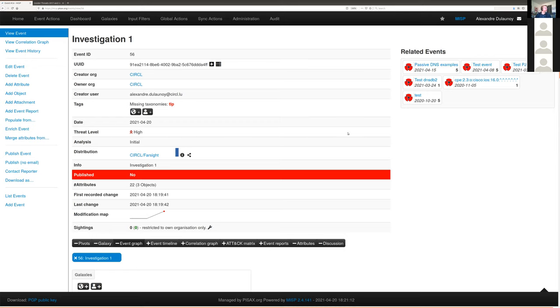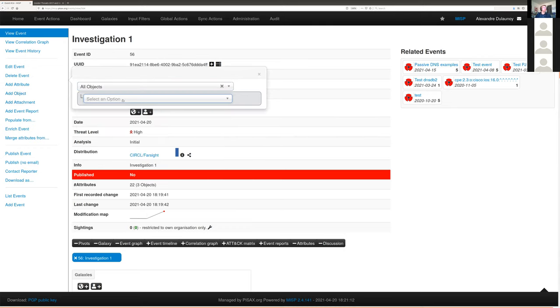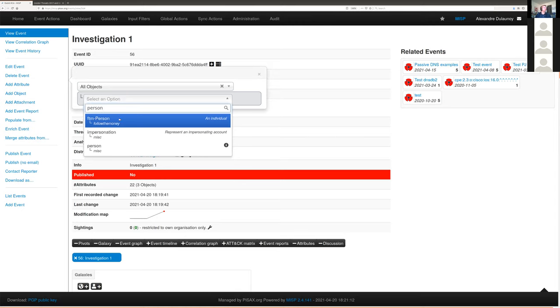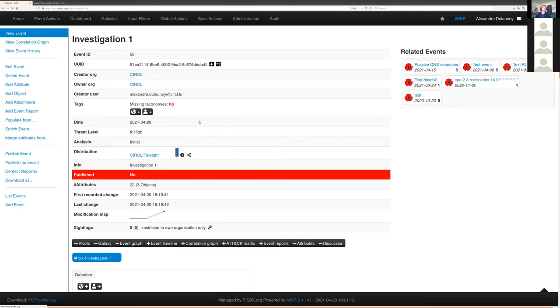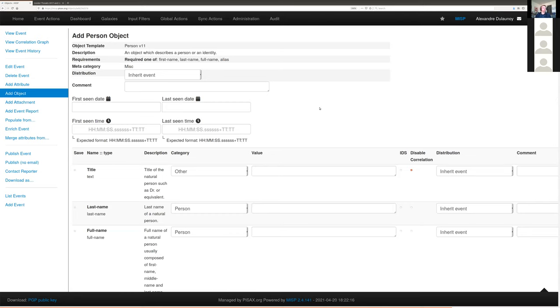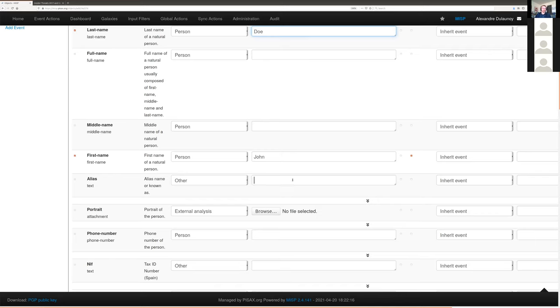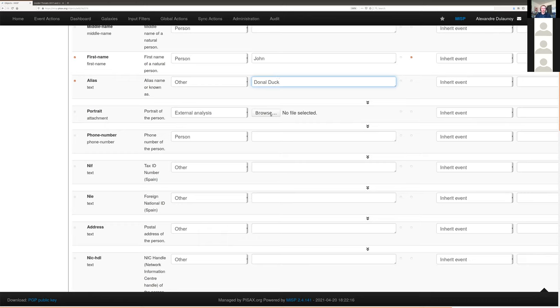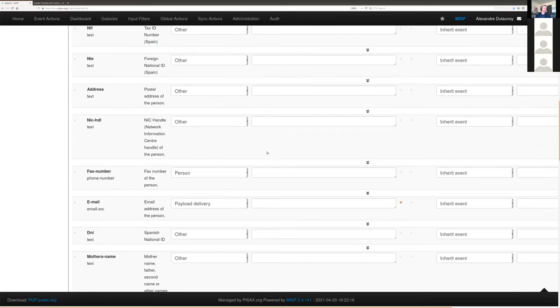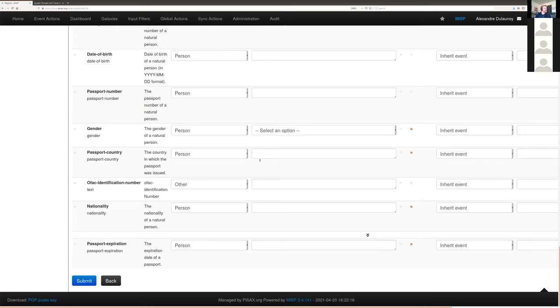To show you how MISP could be useful to model anything that you want, for example, I will create an object, a person object. This one is a template for an object for a person. So for example, I can have John as a first name, and as his last name, John Doe. This one has an alias like Donald Duck. You can add a picture to the person, a phone number and so on, but I will not go deep into that today, just showing you quickly how these things work.